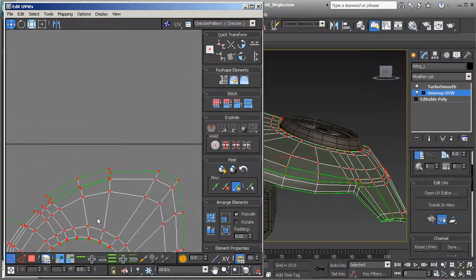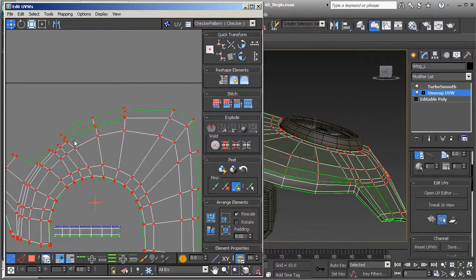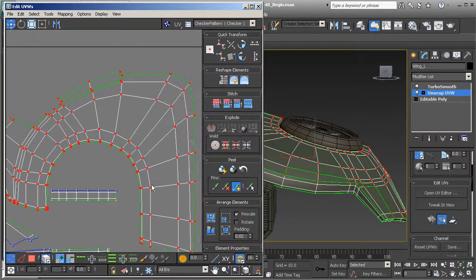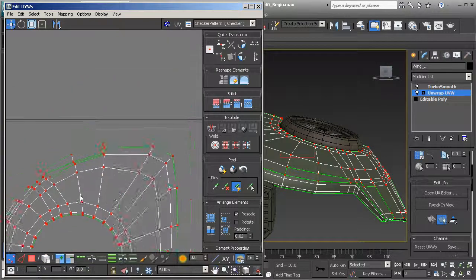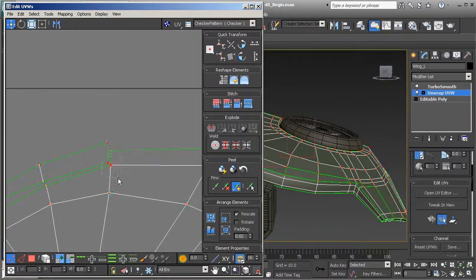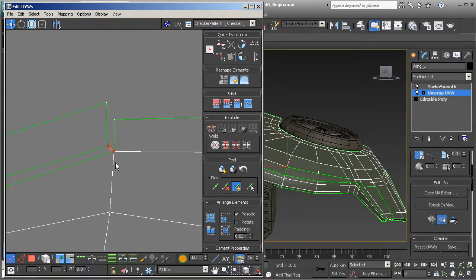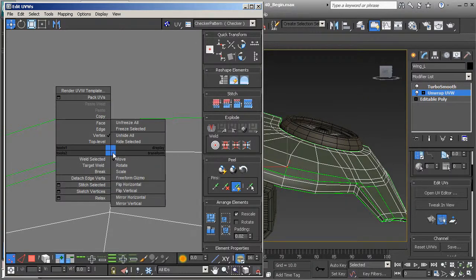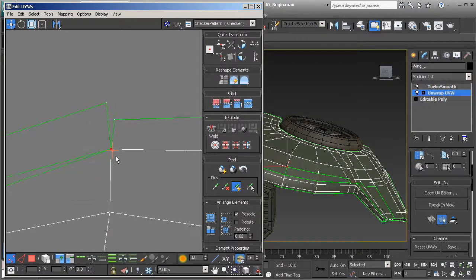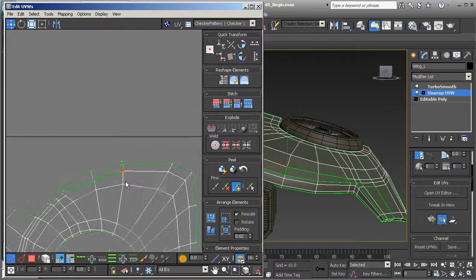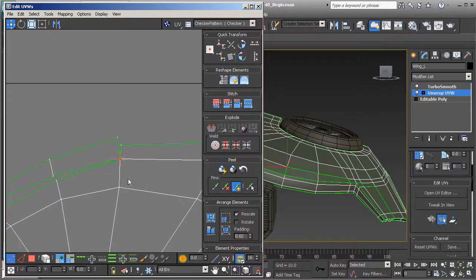Now while we're in vertex mode, you'll see that it just selected all of the vertices, and that's because of this element toggle. Let's go ahead and turn that off and try that selection again. Now only these are selected. Now if I right click and I hit weld selected, you'll see that those snap together. Now this may work, but you have to remember that your UVs, if they begin to move around, they could begin to skew a little bit.